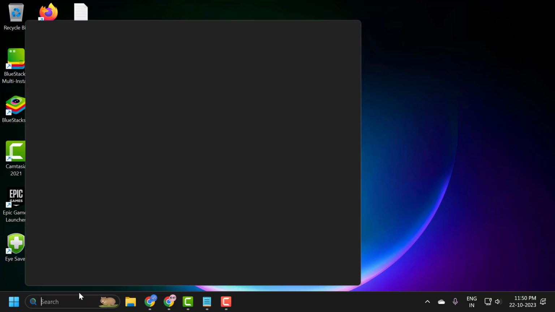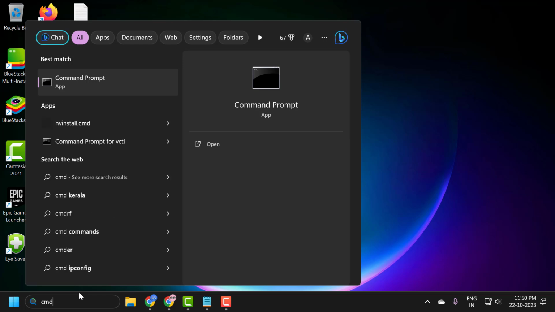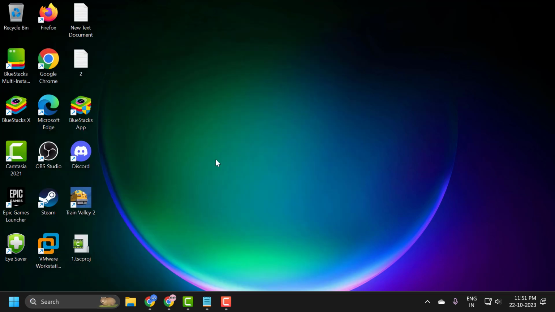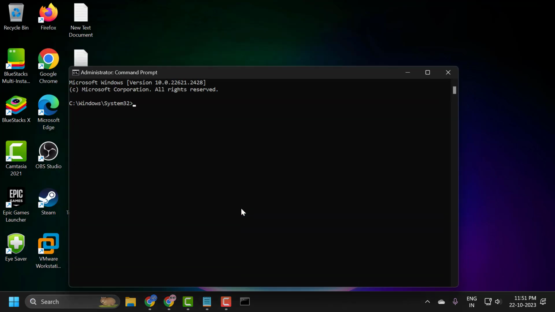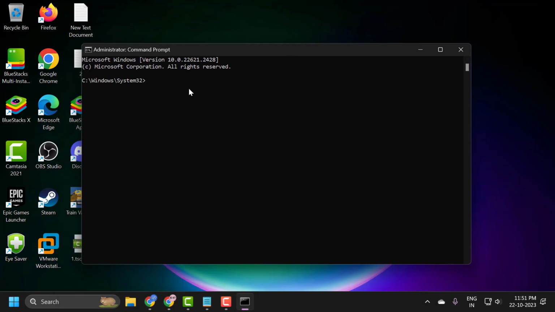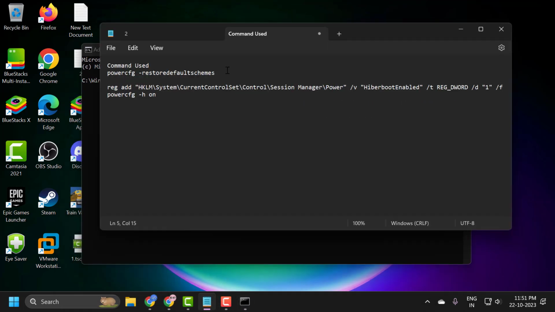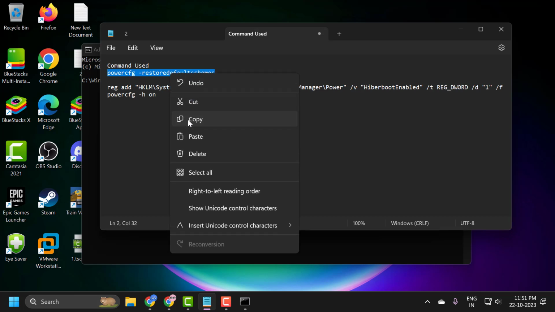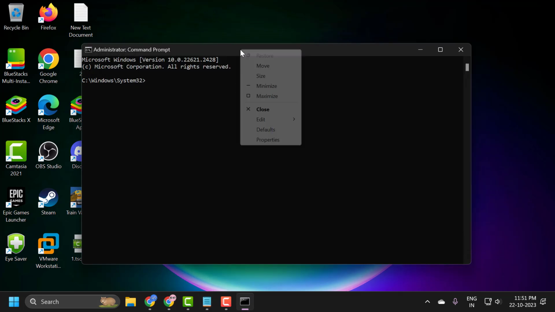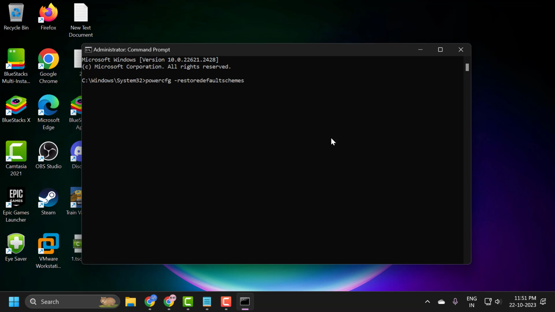Go to the search menu and type cmd. Click Run as administrator and select Yes, guys. Now in the command prompt window, you just need to check my video description for the command used in my video. Copy the first command, tap the bar, right click, and paste it in. Press Enter.